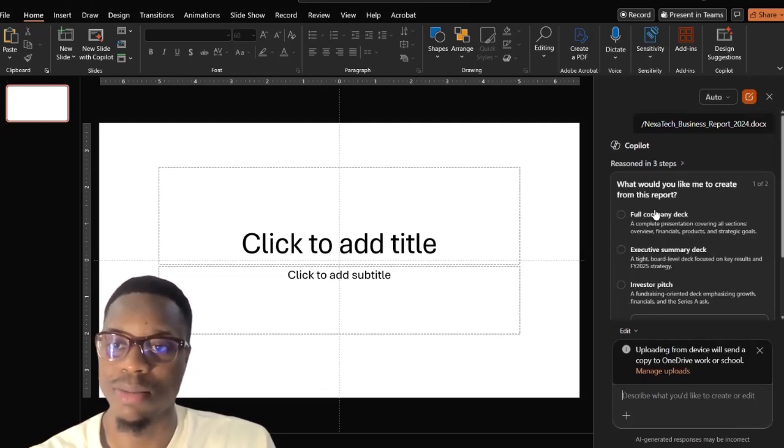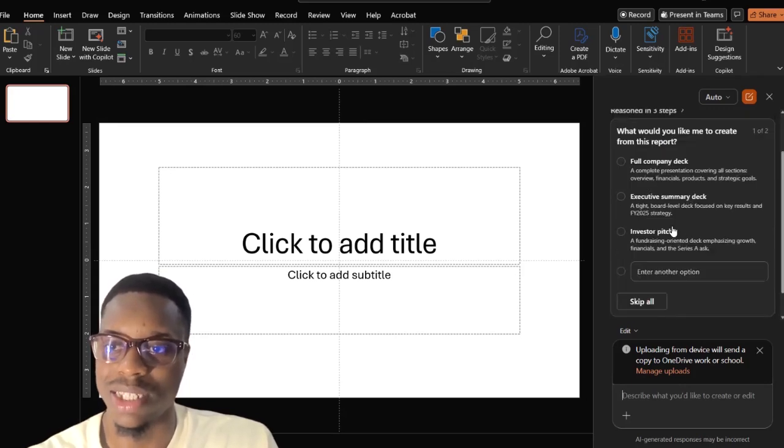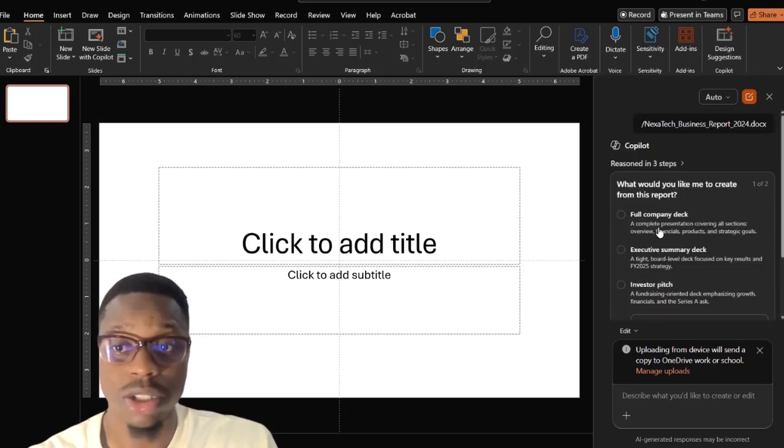Now, Copilot is asking me for more details. What do I want it to look like, right? It says full company deck, a complete presentation covering all sections of overview, financials, product, and strategic goals, right? Do I want that? Or do I want an executive summary just to give me an executive overview? Or do I want a fundraising-oriented deck? So depending on what you prefer, right? In this case, I want a full company deck, right?